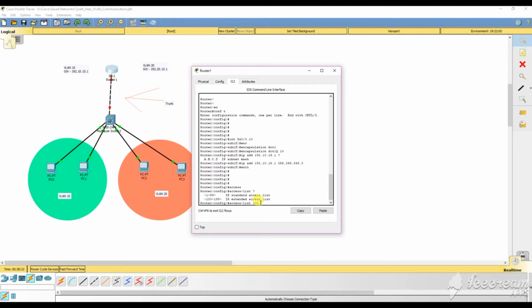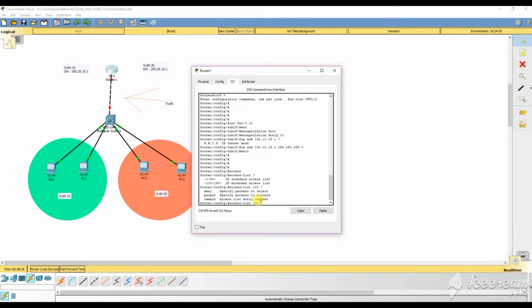All right, so 100, and we go from here. Where can I go? Remark, permit, deny. Too easy. What do you want to do? Do you want to deny traffic or permit traffic? So we're gonna go deny. And there's an implicit deny, so I'll tell you what I'm talking about in a second. IP host 1 dot.